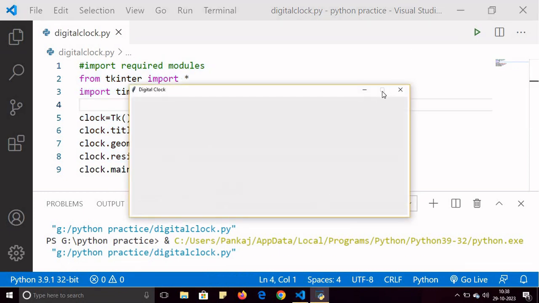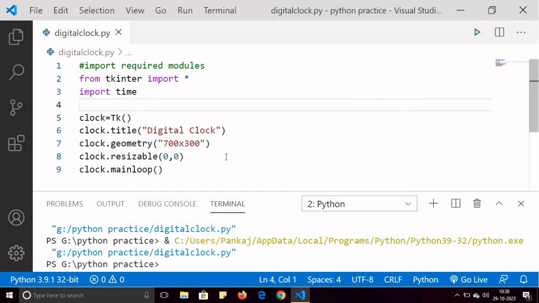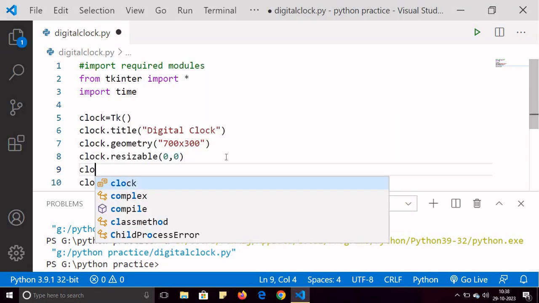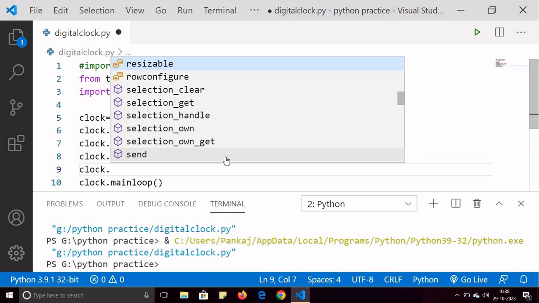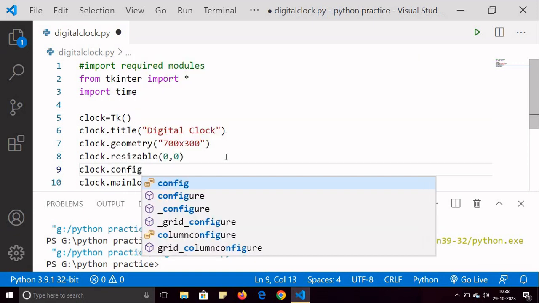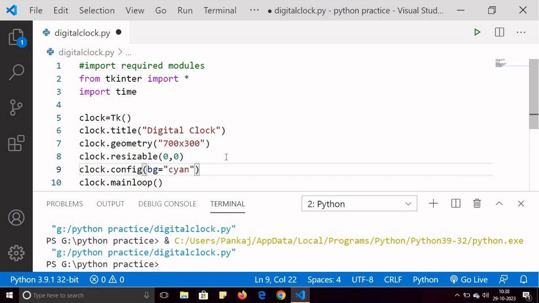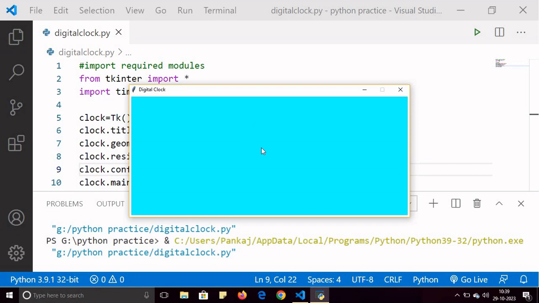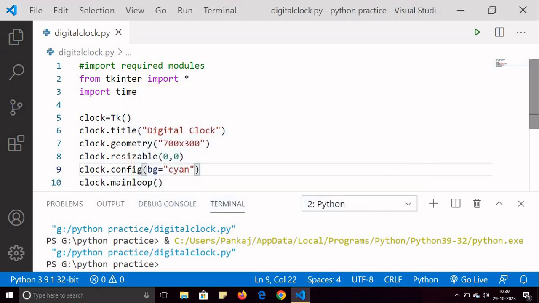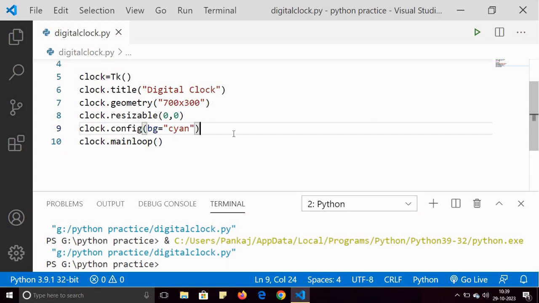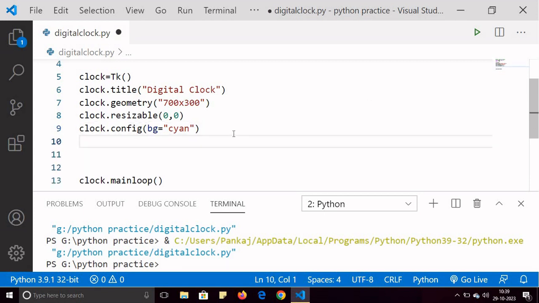And you can see now I am not able to maximize or minimize this. Fine. And what I am going to do is give it some color. So clock.config, and here I will use background equal to cyan. So when I run this, you can see the background has been changed. And now I will start creating a digital clock.